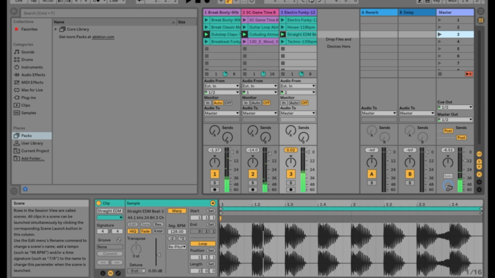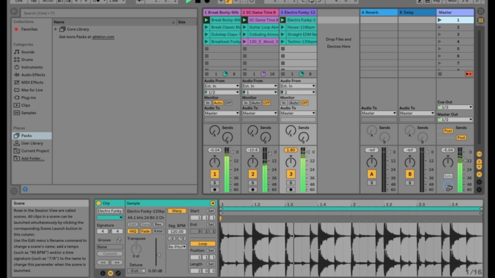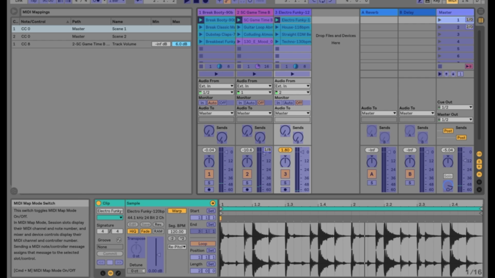If we want it to play the clips in row 1, we push the play button in row 1. So what we're going to do is go to Midi Learn mode. We're going to push this button. And now Ableton is waiting on us to push a button on our external MIDI device to tell it what button is going to be pushed to launch the clips in row 1.